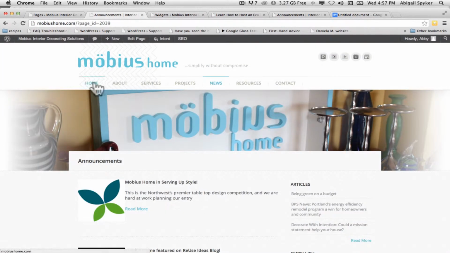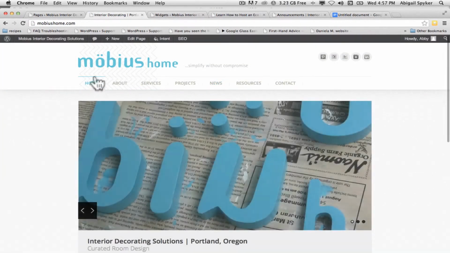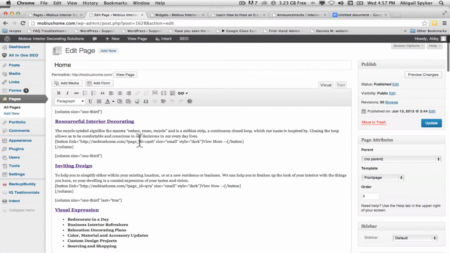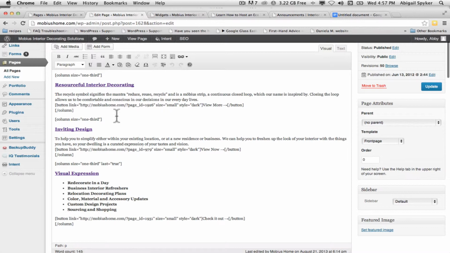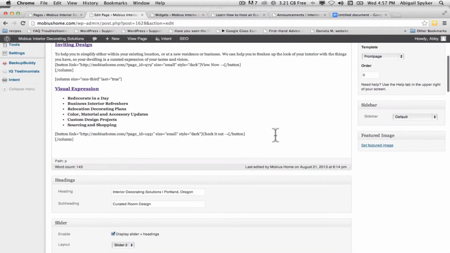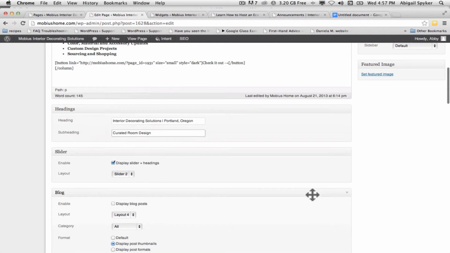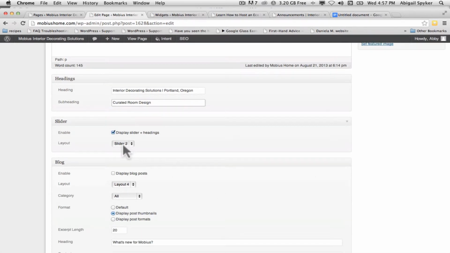Let's see. Come back to the home page, and if we go to Edit Page, we can see that most of our content is actually right here in the page. So you can just come in and make the changes that you want to make. See, this page is assigned to the template front page, so it's laying it out according to that. Here's the heading that we're displaying and the subheading. So that's where you would change that. This is the slider that we're choosing to display.